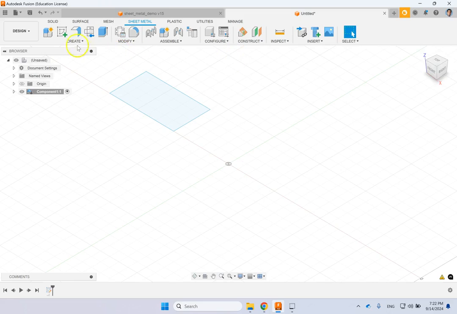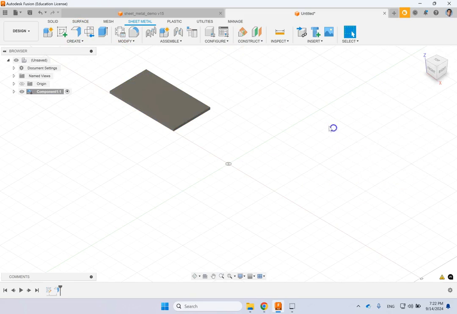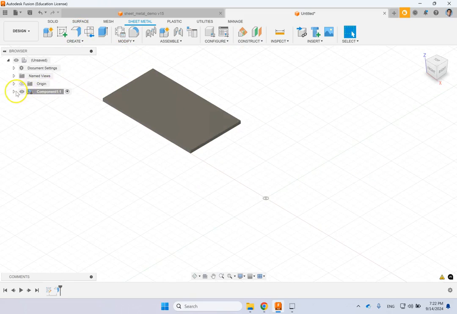And now I can use the flange command and convert it into a sheet metal like that. Okay, so as soon as I okay that, there we go. That's a sheet metal, and you can see that by going under bodies. You see the body is a sheet metal. Now, how much is the thickness of this sheet metal, right?